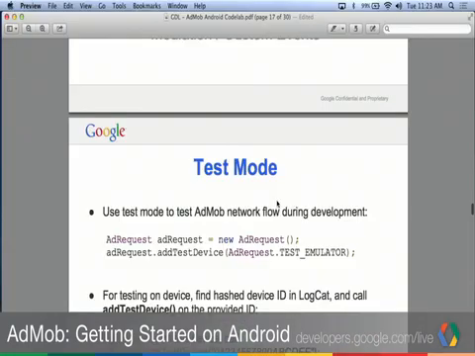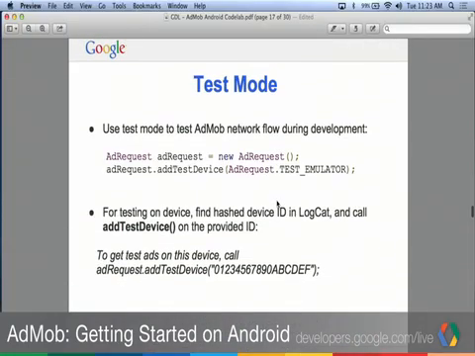Let's talk about some of the different ad request options in the AdRequest class. So we talked about test mode already. adRequest.addTestDevice with the test emulator gets you test ads on all emulators. You can also call addTestDevice with specific device IDs. AdMob will hash your device ID and print it in the logcat output.